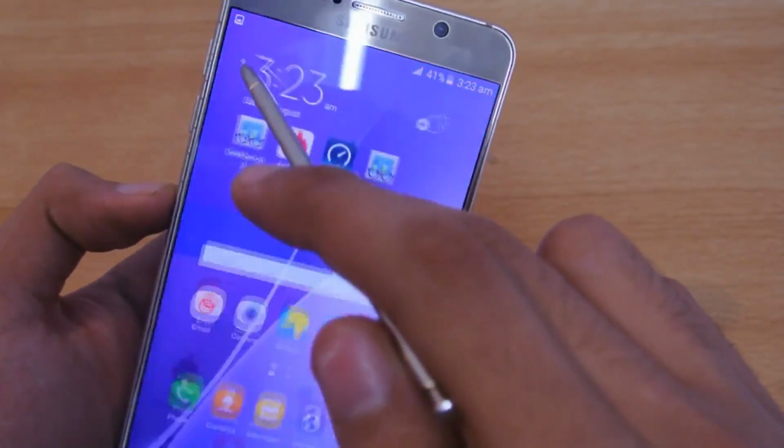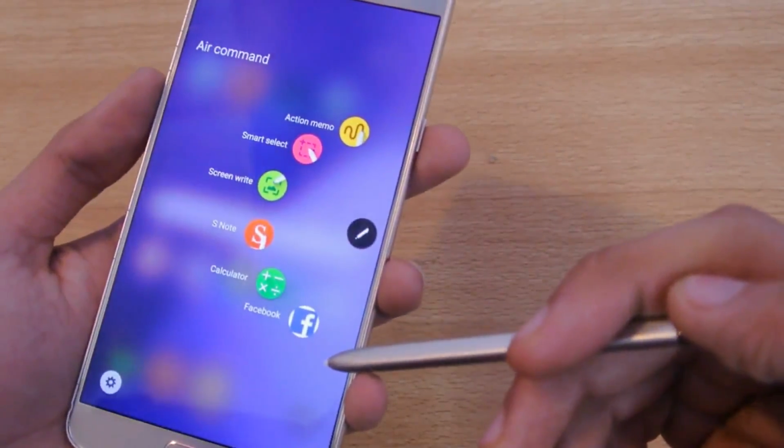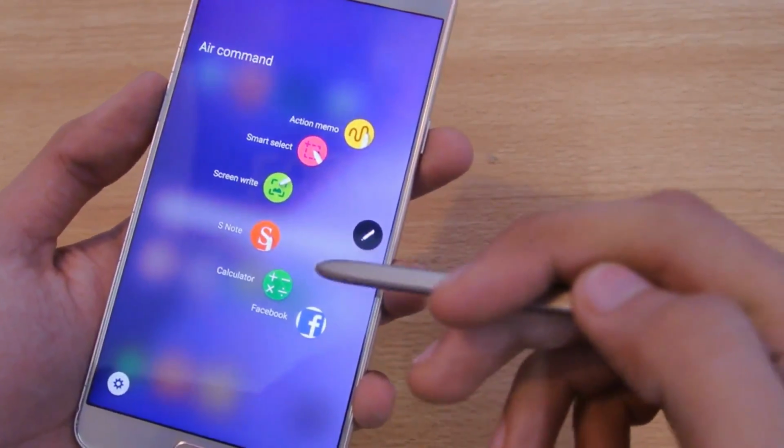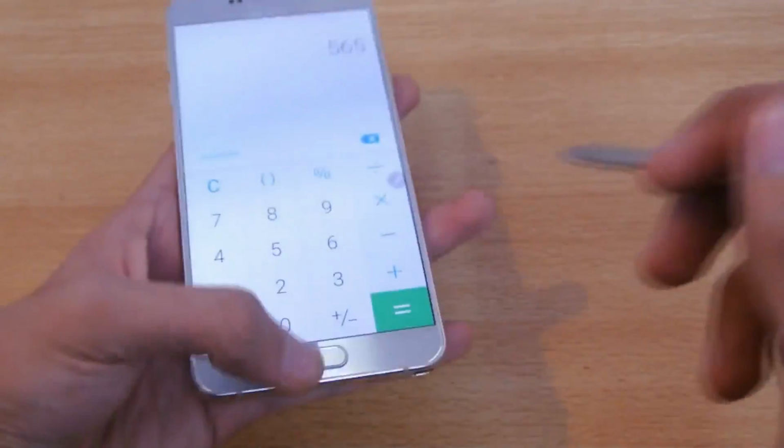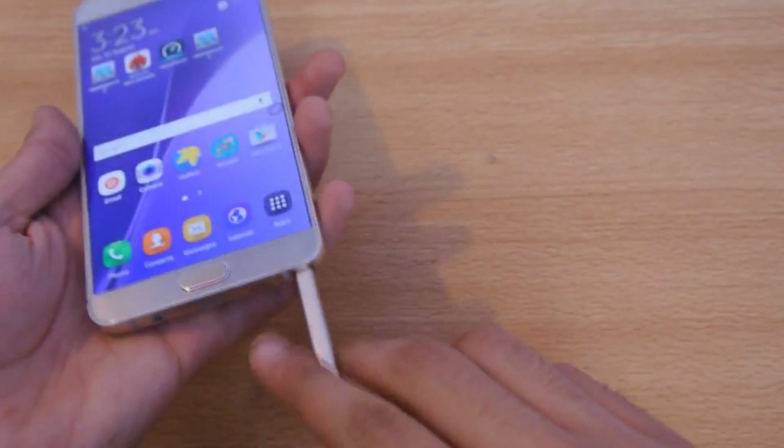So if I go back, you can see now I got the Facebook application logo and also the calculator logo, which I can just clearly launch and do my stuff. So that's how you add the custom shortcuts.